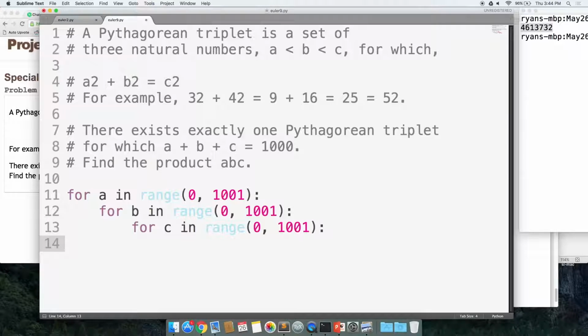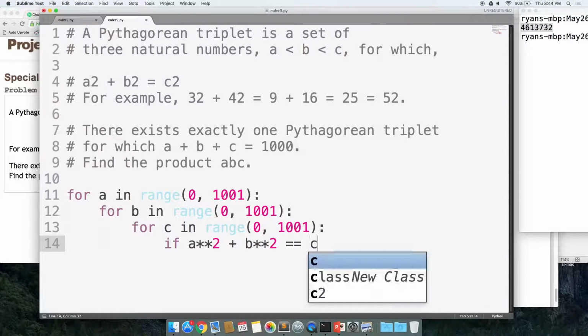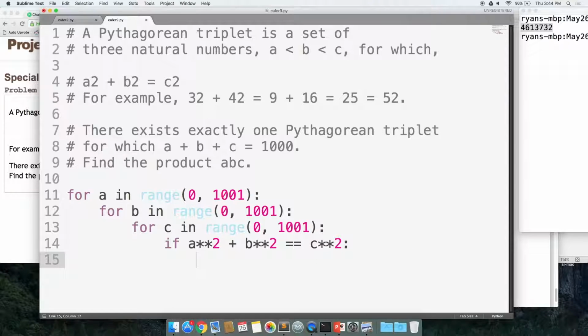And then what do I want to do now? I want to check if A, B, and C is a valid Pythagorean triple. So how do I check that? If A squared plus B squared equals C squared. So if A power 2 plus B power 2 equals C power 2, and since it's a unique one, I want to print A times B times C here, right? And we know how to do that. So print A times B times C. And since it's a unique triple, I won't find any others.